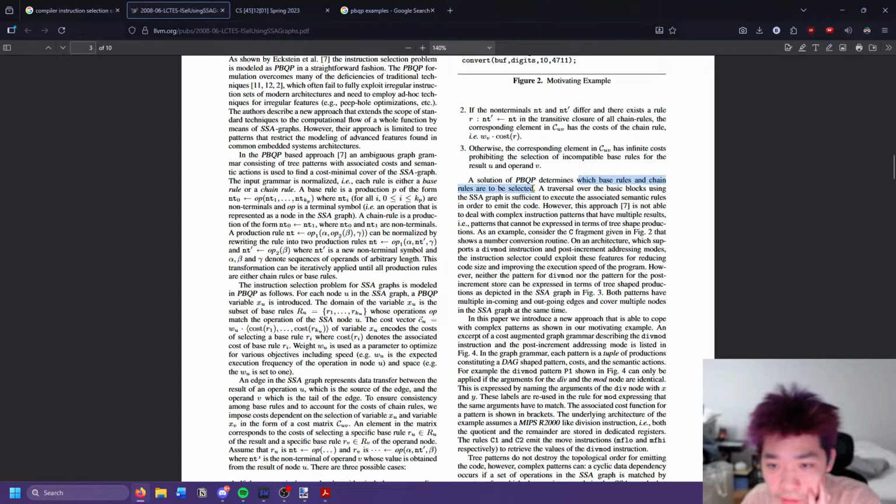Which base rules and chain rules are too set? Okay, that makes sense. These instruction patterns have multiple results, things that cannot be expressed in terms of tree-shaped productions. So then, the figure 2 example. Is this do-while what messes it up, or?